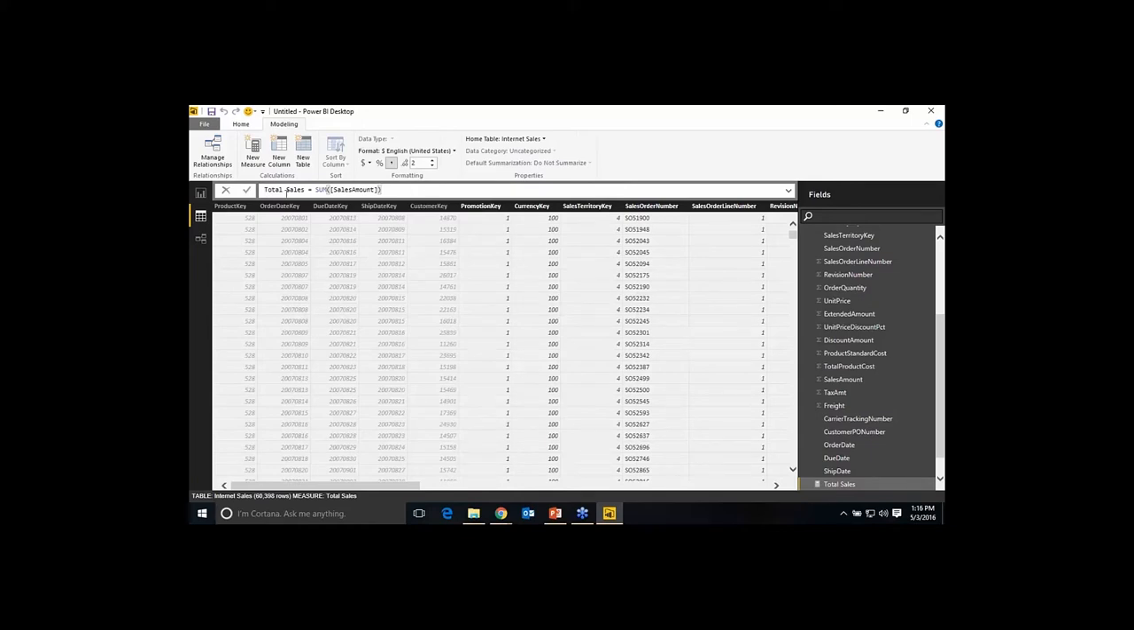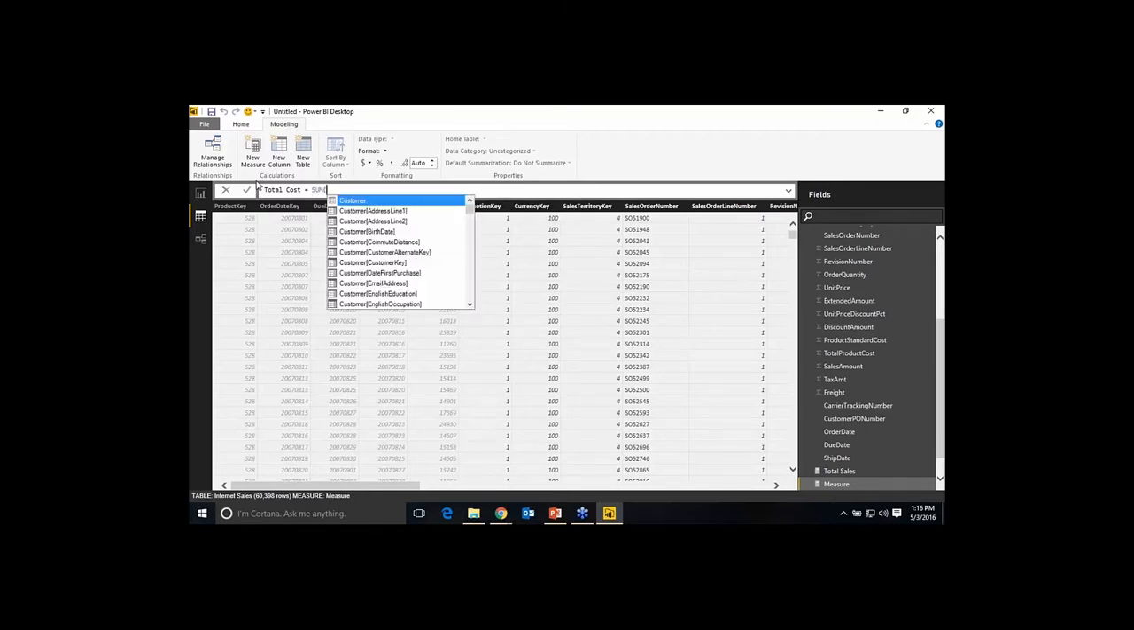Let's do another one. So I'm going to create another measure. This one's also going to be fairly simple. This one I'm going to call total cost. And basically what I'm doing is I'm building up to a more complicated one here in a few moments. But this one is going to be total cost, where again, I'm going to take the sum of the total product cost here. You'll notice the IntelliSense makes it very easy to write some of this code a lot faster than you might normally be able to do so.